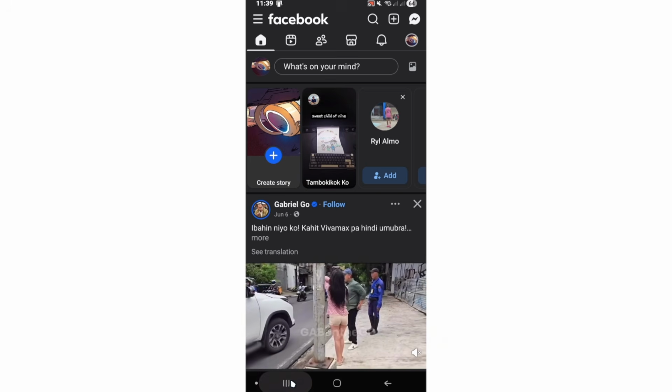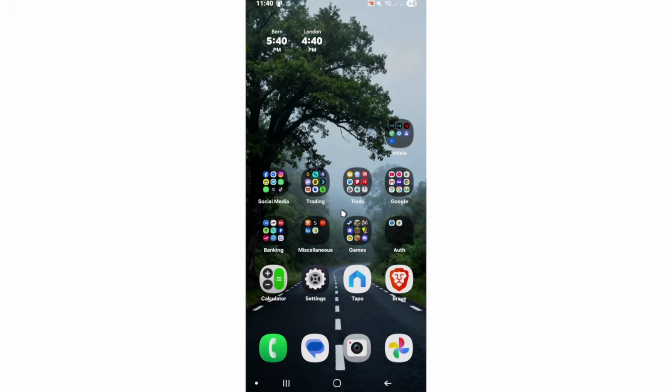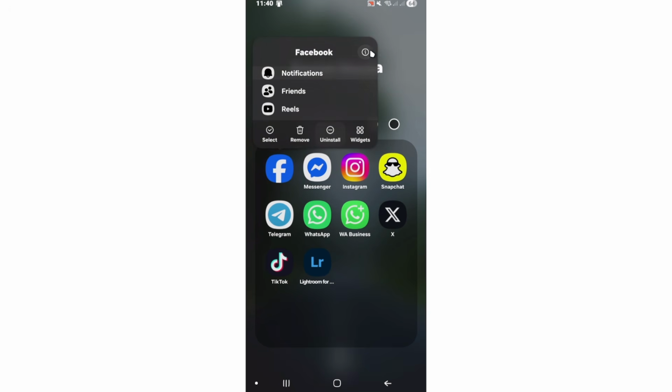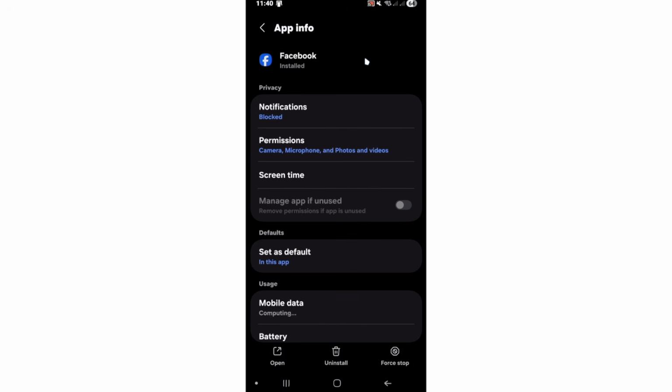Okay? Now, if that still won't work, close the application. Now, find the Facebook app icon, tap and hold onto it. Tap on the information icon if you are using Android. And if you're using iOS, just go ahead over to Settings, General, then iPhone Storage, and then go ahead and tap on Facebook. Okay? And then all you got to do is just tap on Offload App or Offload Data.